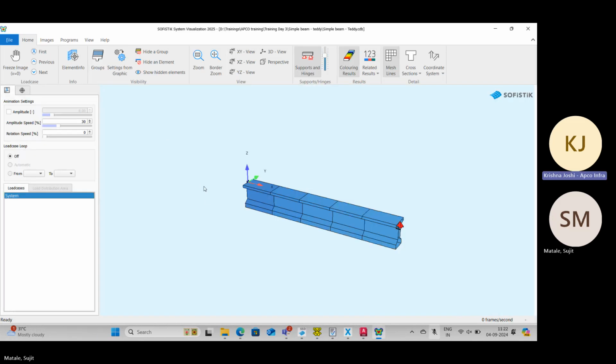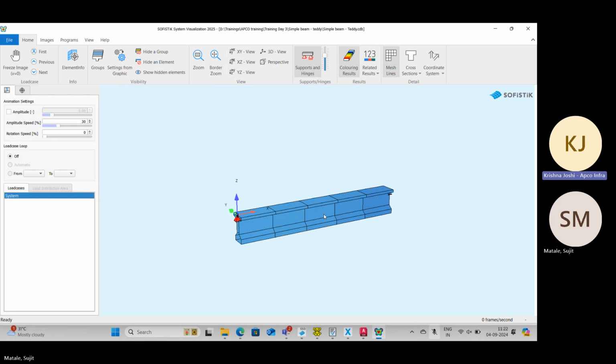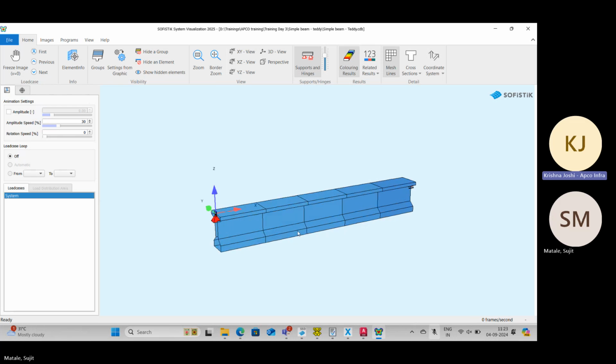Yeah, that was the thing. I was just giving control mesh 0 as an input, which means that it won't be creating any nodes in between.